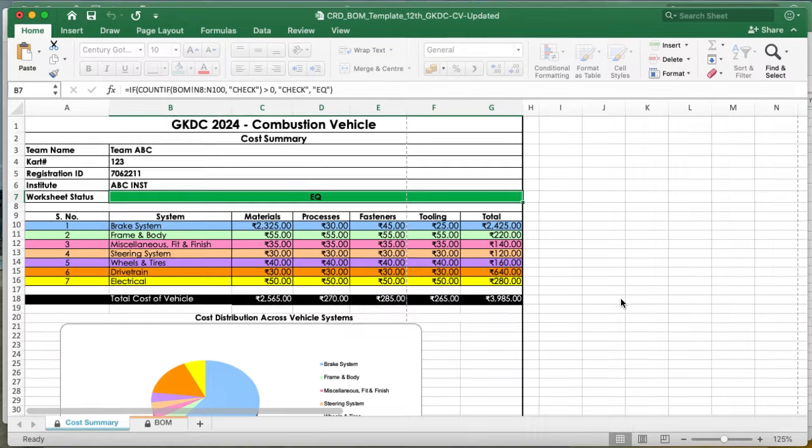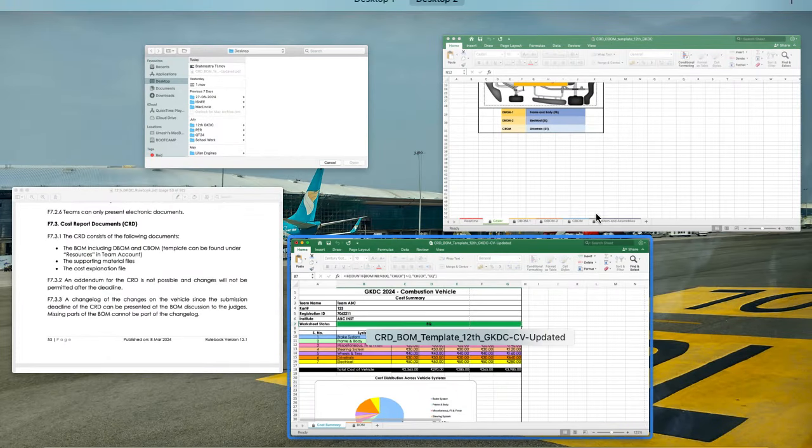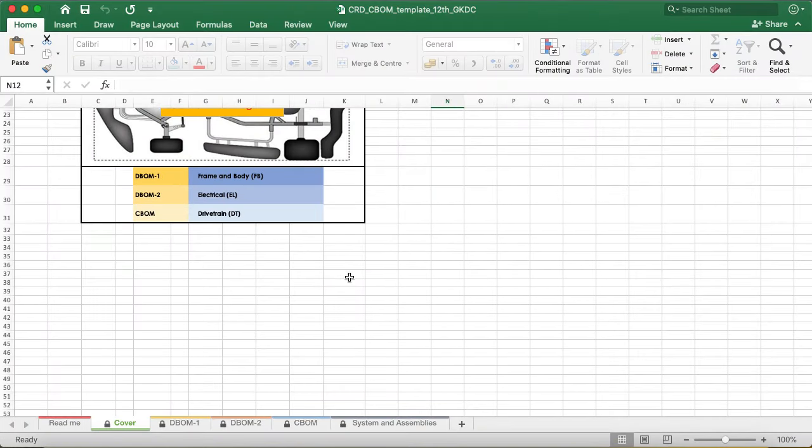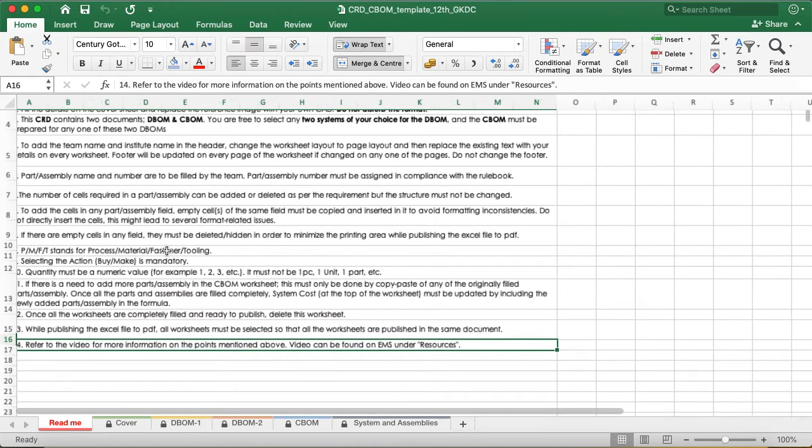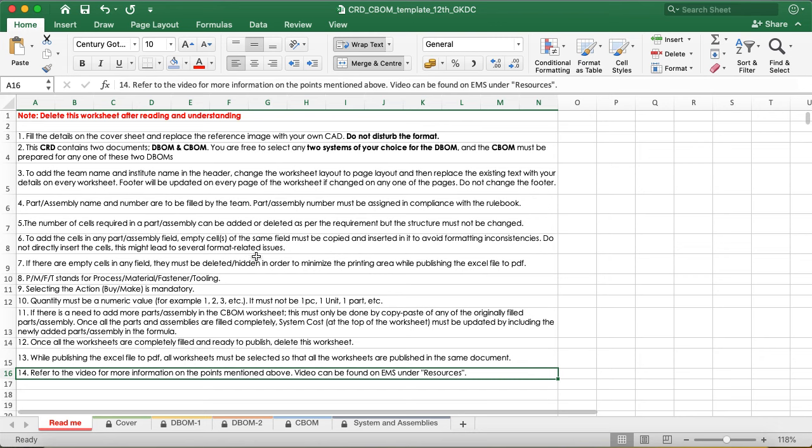And now let's go to the CBOM. So this is the CBOM for GKDC. Again, a README sheet. You read the instructions and delete after you understand everything. Do not delete it before publishing. Once your entire report is complete, then you can delete it.